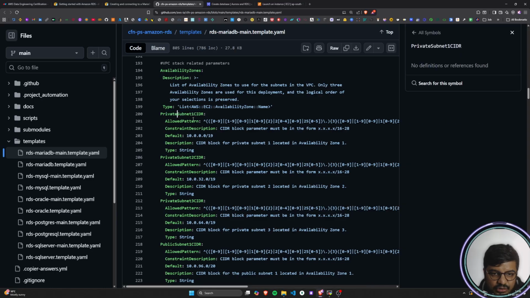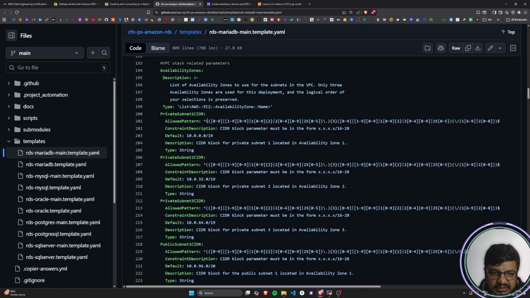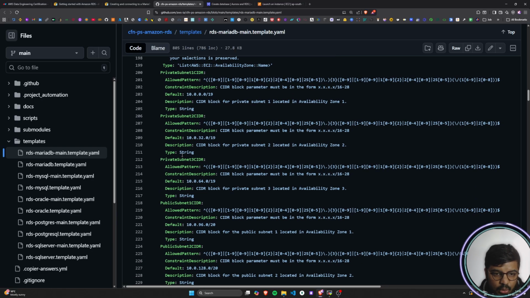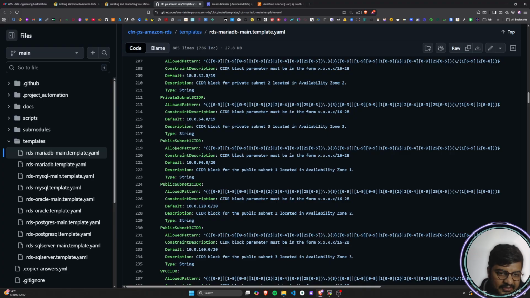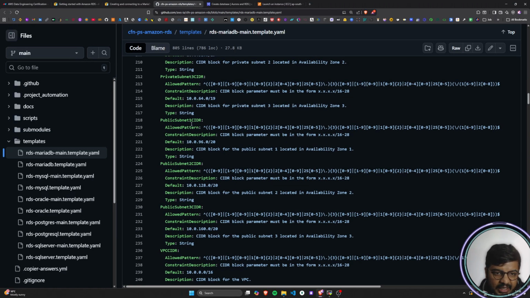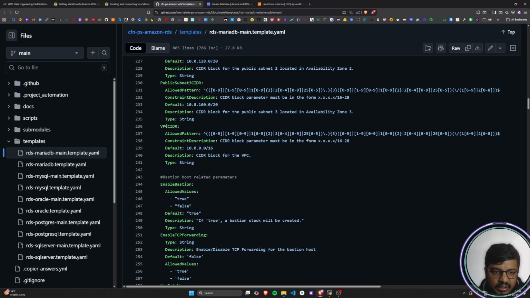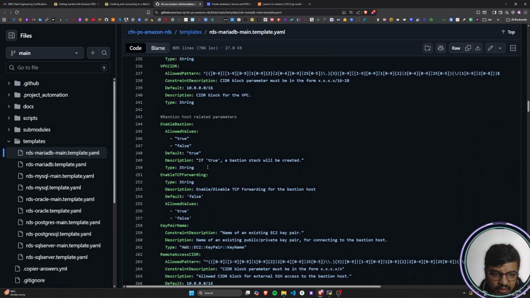Private subnet CIDR, so allowed patterns are this. This is something we call a regex, which is called regular expressions. So we have used regex here to define the allowed patterns. Then constraint description, default value, description, and the type. Similarly, private subnet 2, private subnet 3. Then public subnet 1, public subnet 2, and public subnet 3. And VPC CIDR is also given here.